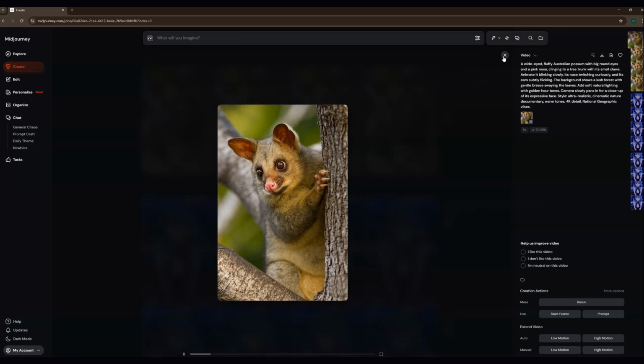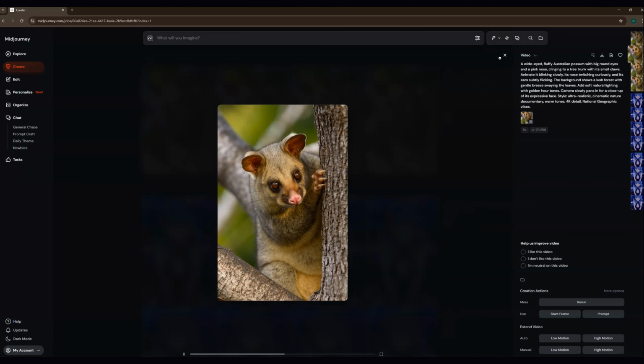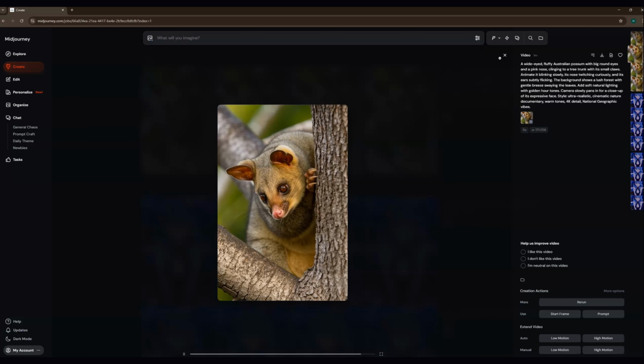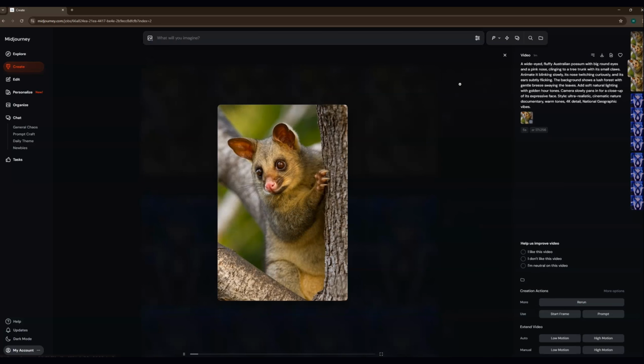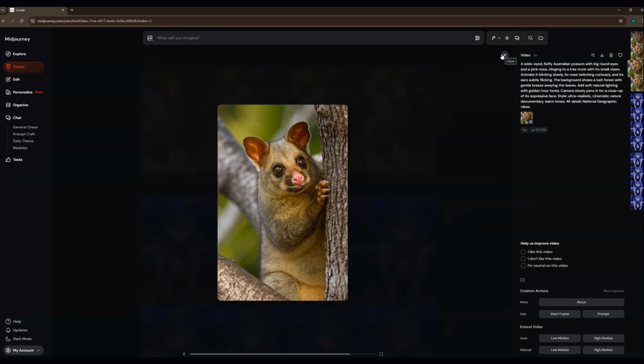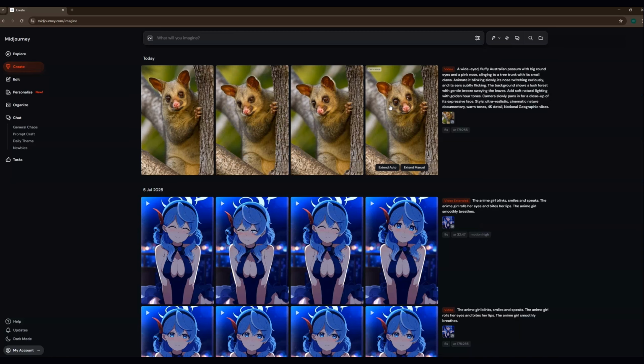This is version 1. Let's check out version 2. This one looks a bit more realistic. Let's view the third version. You can even see some dynamic camera movement here.